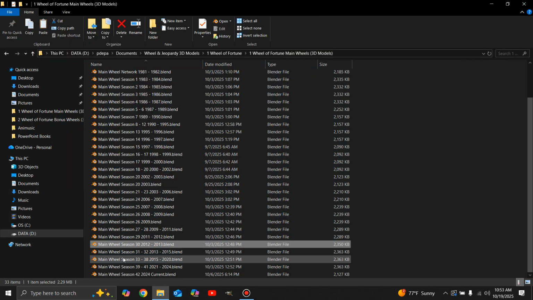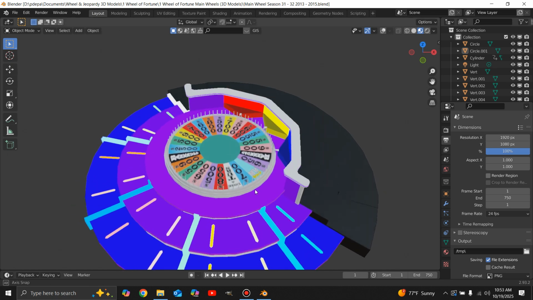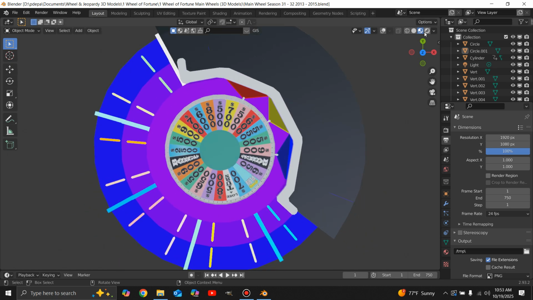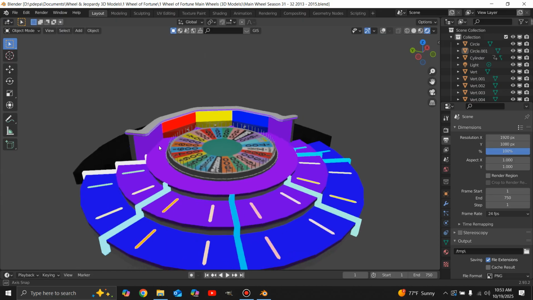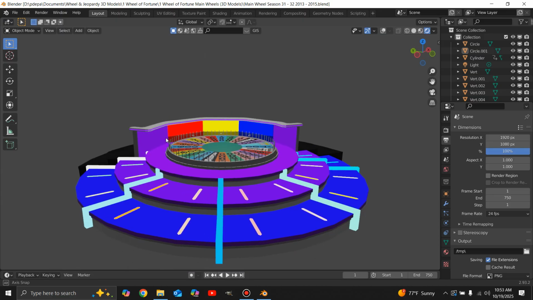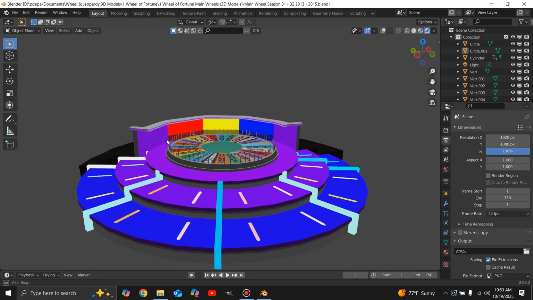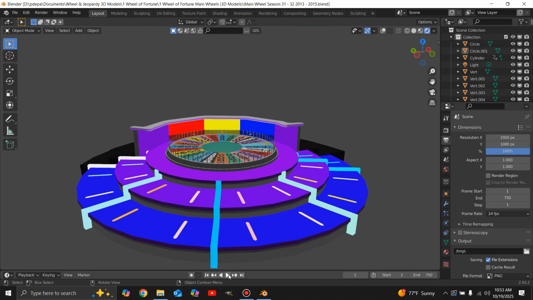Okay, so let's move on to season 31 to 32, which is from 2013 to 2015. The dollar amounts are still the same, and the podiums are still the same. Well, the dollar amounts are kind of the same, it's just some of them are different. I don't know.